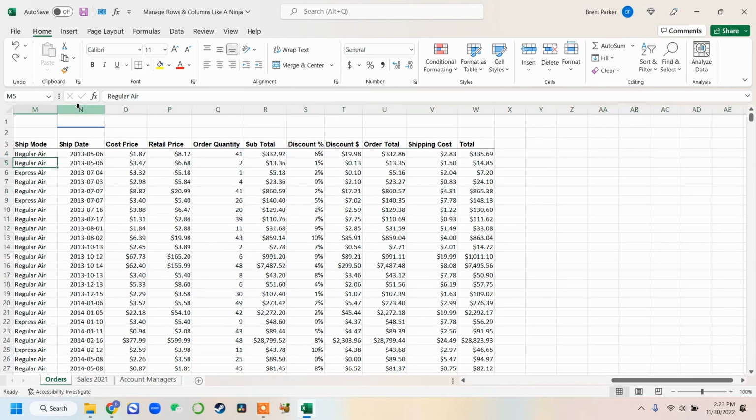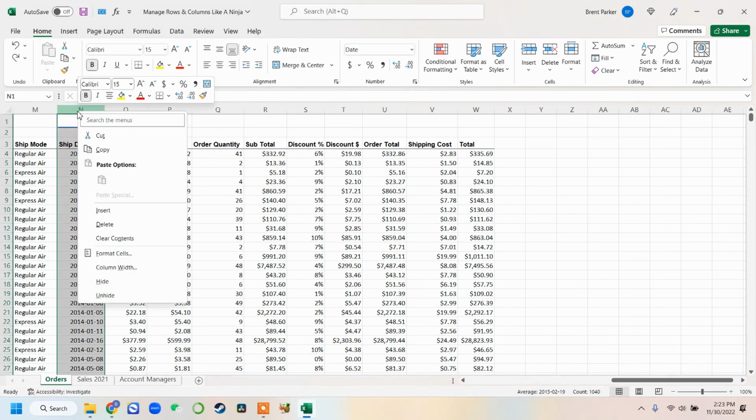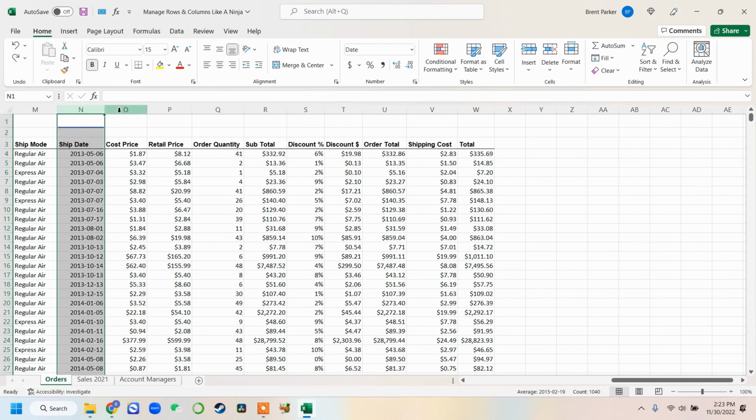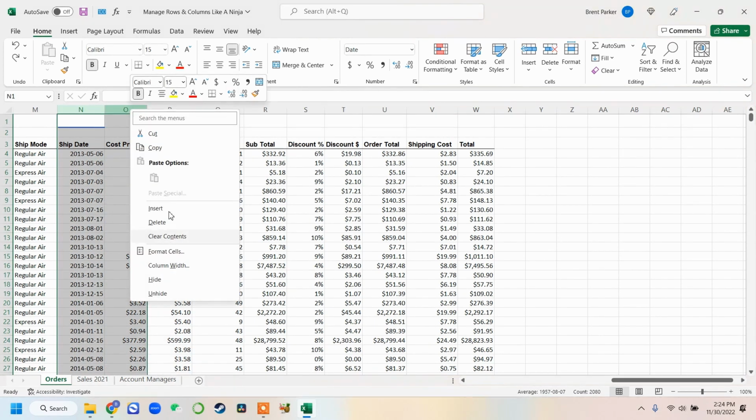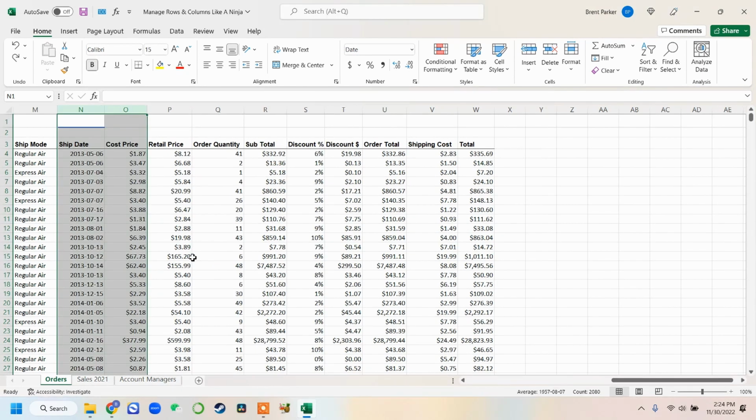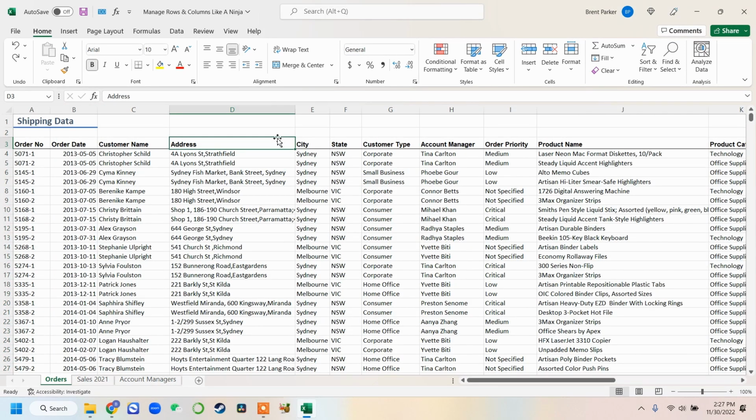It is the same thing with columns. Select that column, hit insert, and it's going to give you one to the left. All right, same idea. Let's say we need 2 new columns. So let's select, well, that's 3. Let's select 2, hit insert, and they give us 2 new ones. Let's undo that.